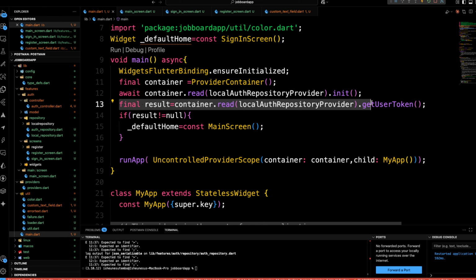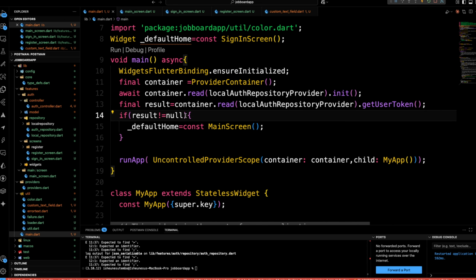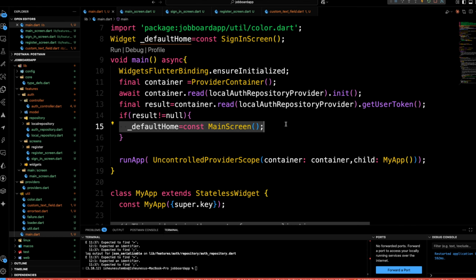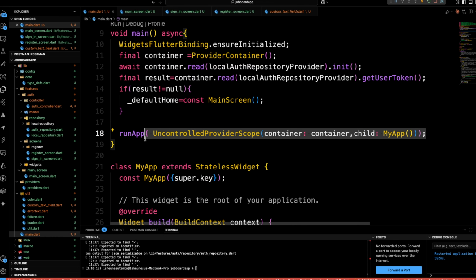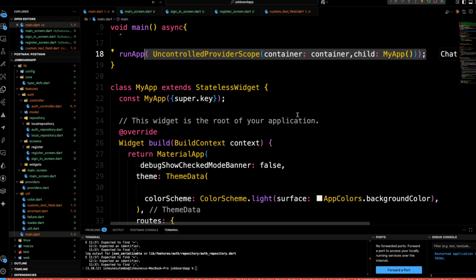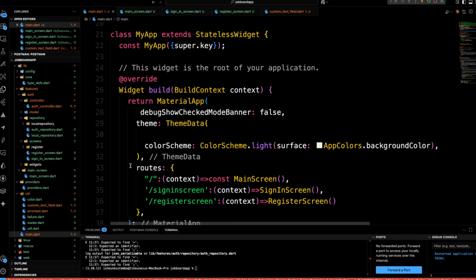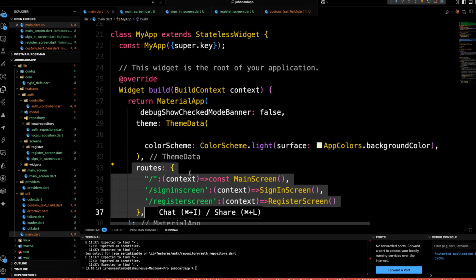And then we are going to get the user token, right? And then we are going to check if the user token is not equal to null, and then we'll redirect the user to the main screen. And for Riverpod to work, we need to make sure that we wrap our parent widget, the root widget, with our UncontrolledProviderScope, which takes in a container, which is our container right here, and then the child, which is going to be our root widget. And then we define the routes for our application right here.